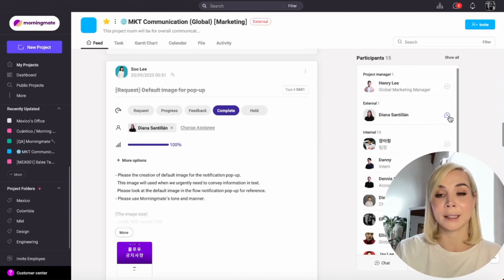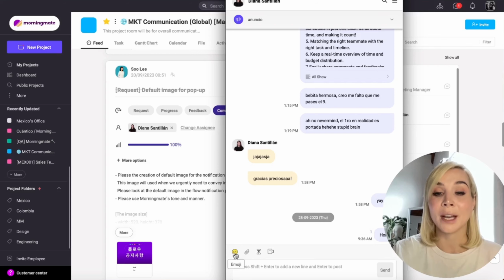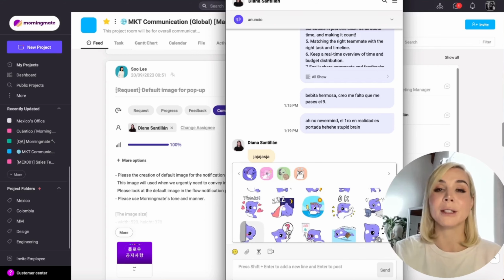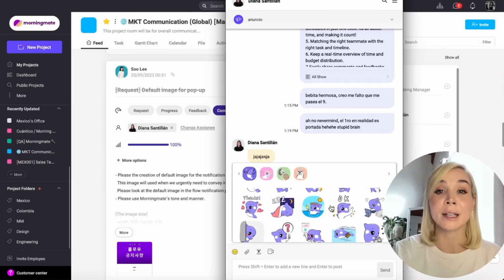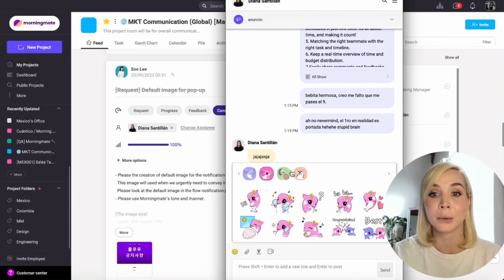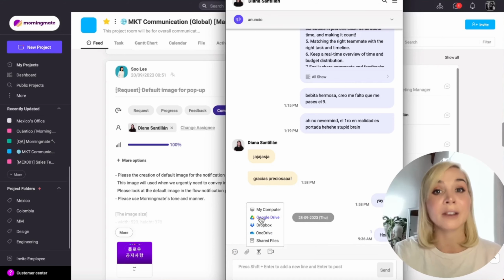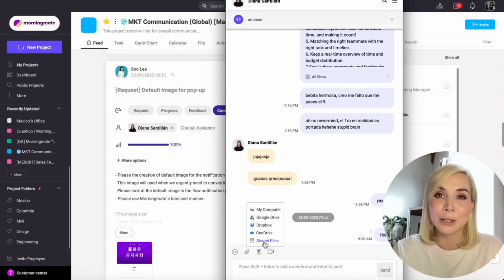Let's say I want to talk with Diana, and I would love to show you a little bit of the features that the Morningmate chat window actually has. We have these very adorable emojis that give a more lighthearted sense to your conversations. We have 4 very adorable characters. As you can see, you can choose your favorite one. You can also attach files directly to this chat from My Computer, Google Drive, Dropbox, OneDrive, or from shared files. These files are the ones that have already been uploaded and shared on Morningmate. That way you can use them once again.